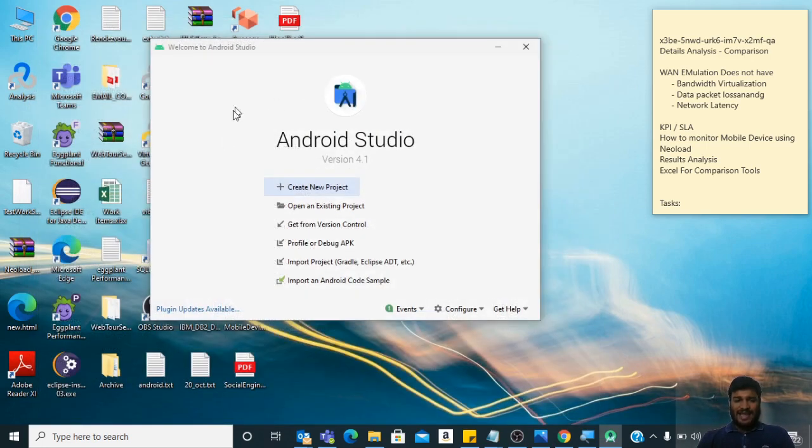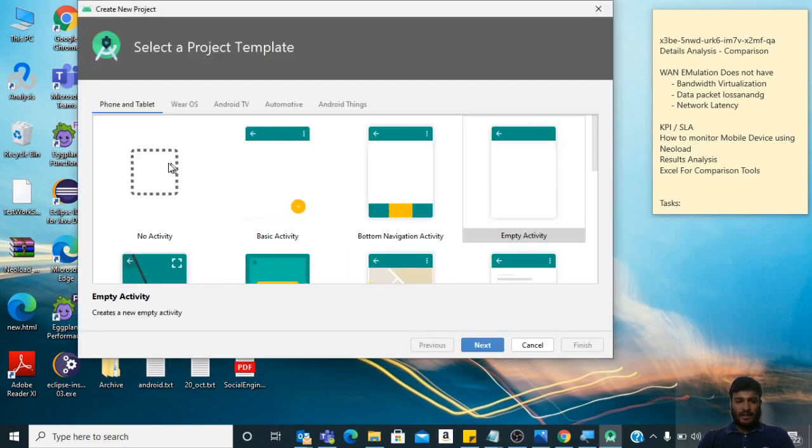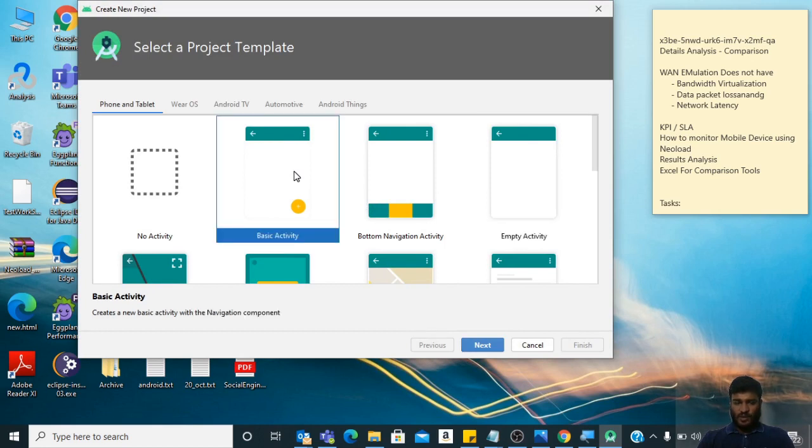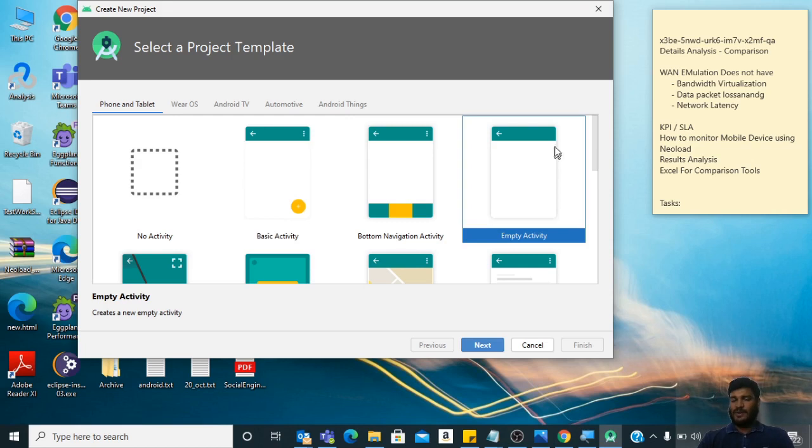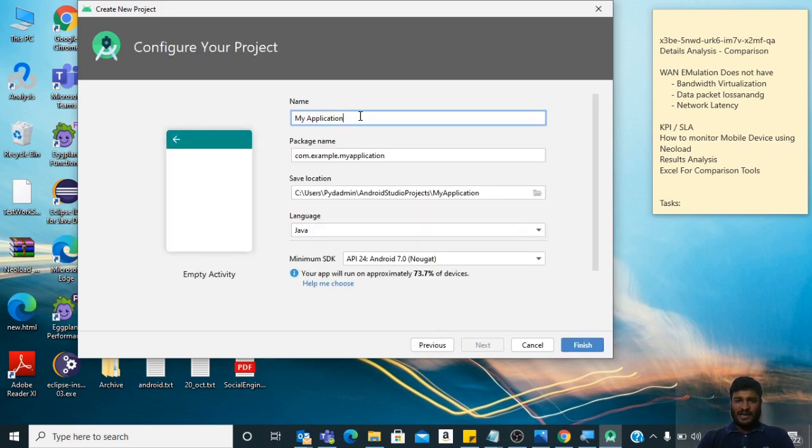Click OK and then go ahead and say create a new project. Say basic activity will be fine, or you can select empty activity. That will be brilliant. Just select empty activity, click on next and give your application the name Auto Funnel. This is what I am building. Please do not use this name. This name has already been taken as a product by host-tune-perform.com.